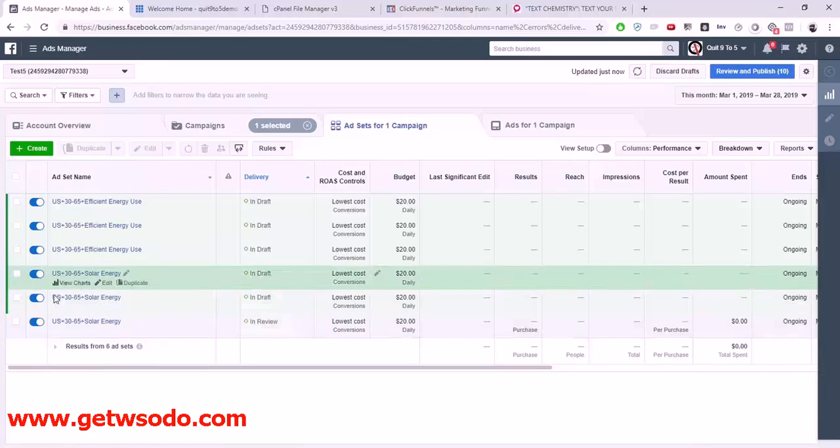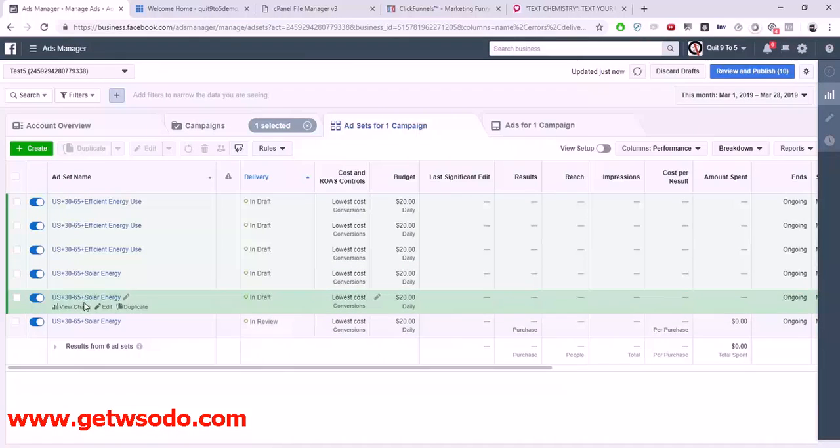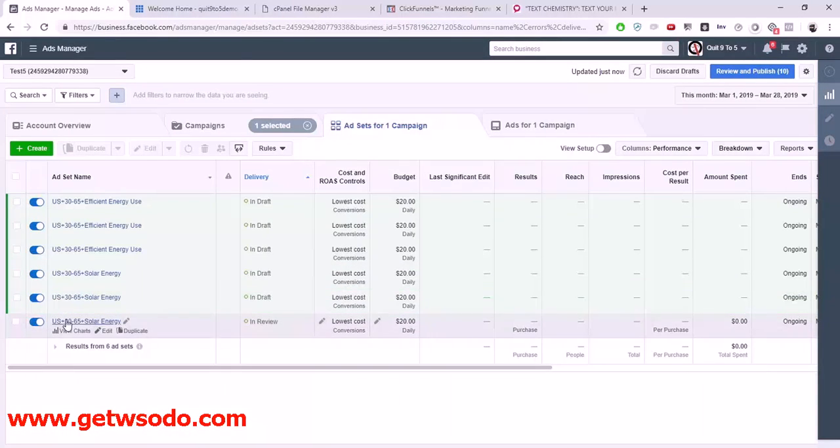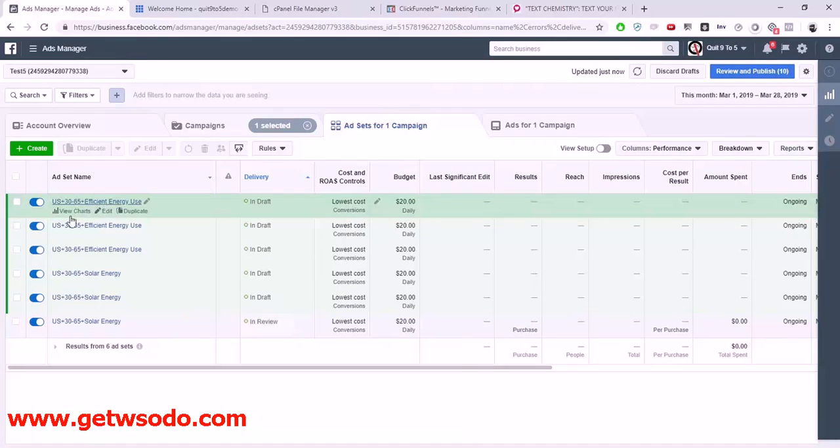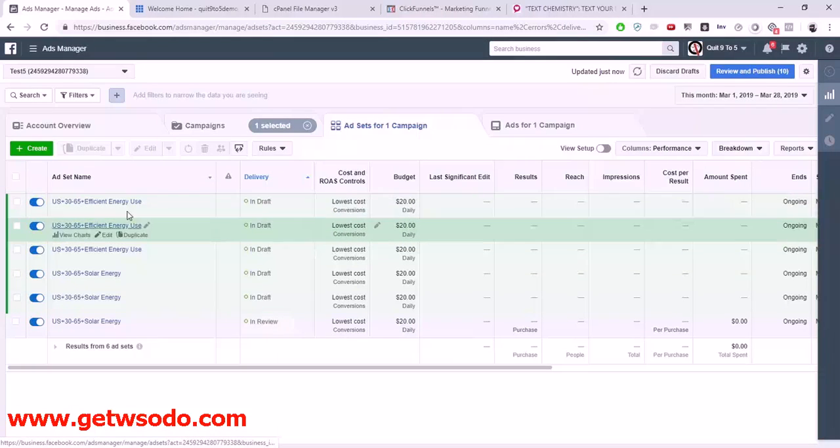And once the combined spend gets there, if you haven't made a sale in any 3 of these, shut them all off. If you've made a sale in one but not the 2 others, keep the one and shut the 2 others. If you've made 2 sales, just kill the one that didn't work and just let them run. So it's the same for efficient energy use as well. If we spent $40 total between these 3, we're going to shut off the ones that haven't made sales and keep the ones that have made sales.